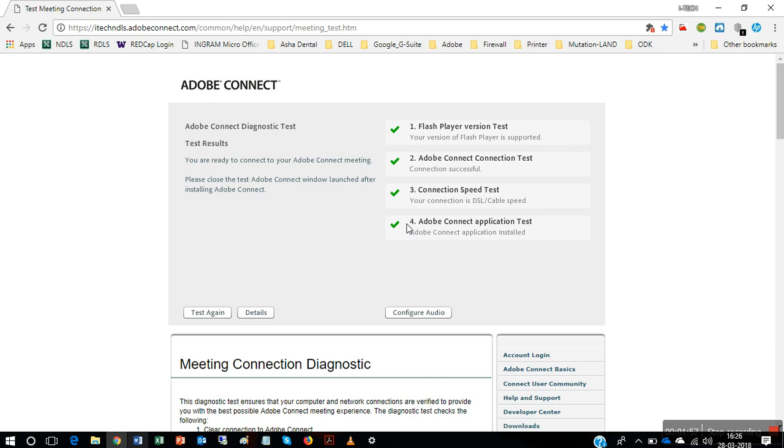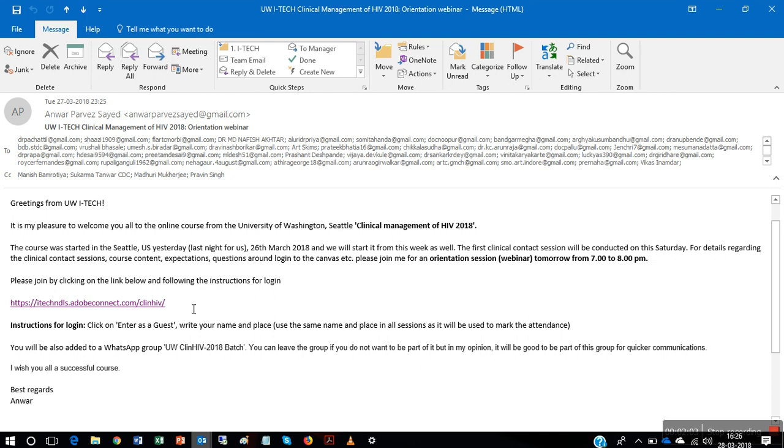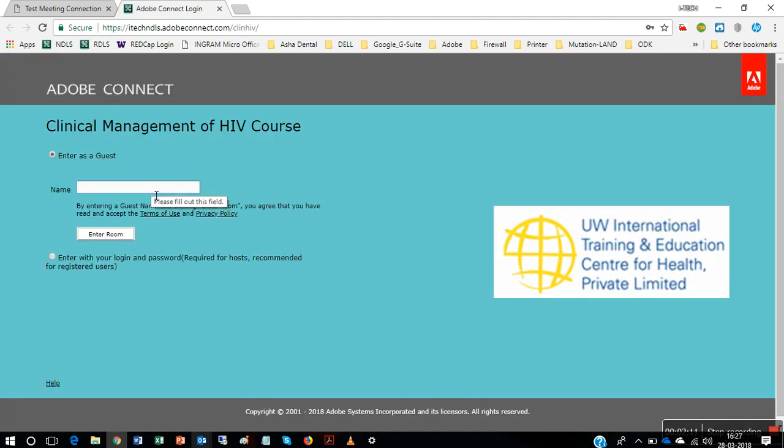So now you can go back to your mailbox where you have received the meeting URL. You can simply click on that URL so that it will get opened in the browser. Here you can notice that Enter as Guest is already selected. Please leave that as it is. Please enter your name in the box, your organization and the location, and click on Enter Room. By doing this, the meeting should get opened in the Adobe Connect software.